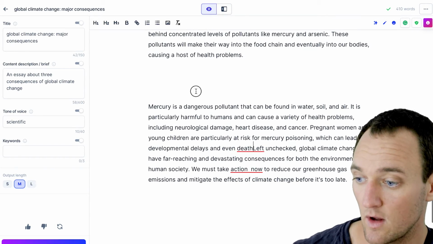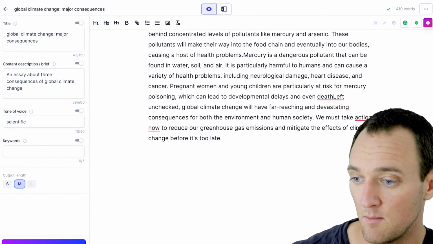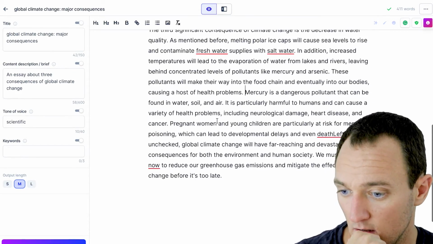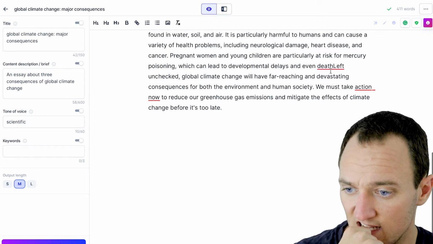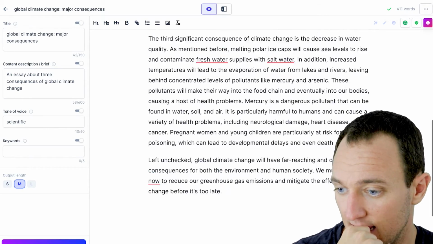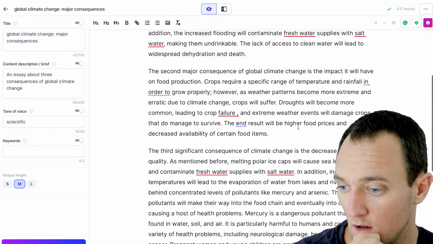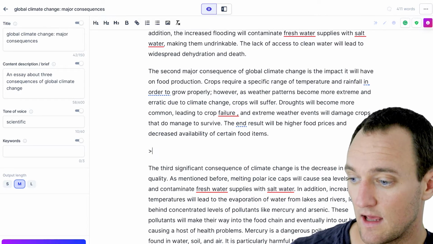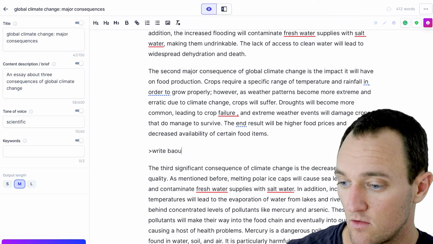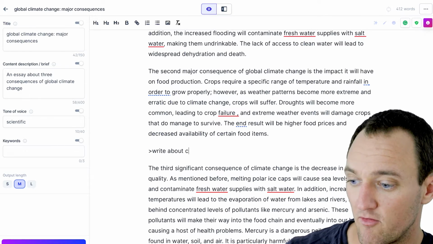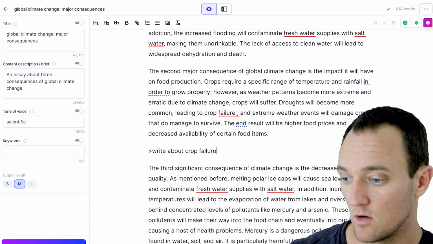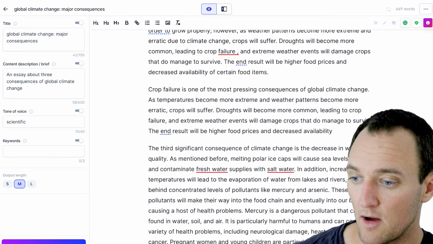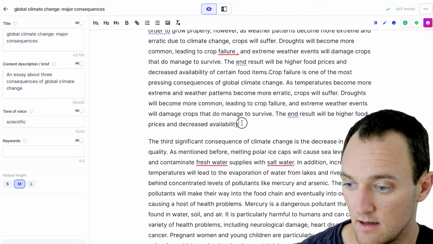Okay. Mercury is a dangerous pollutant. Okay, cool. So it's telling me a bit more about mercury. Maybe I want to put that in there. I'm at 410 words. Okay, that's fine. It messed up my spacing here. We got that. Okay, that's pretty cool. I don't know what this is going to do, but let's just say we wanted to say, write more about crop failure. Maybe I want to know a little more about that. I can write more about crop failure. Okay, so we put a little more about crop failure in there. That's pretty good. We like that.